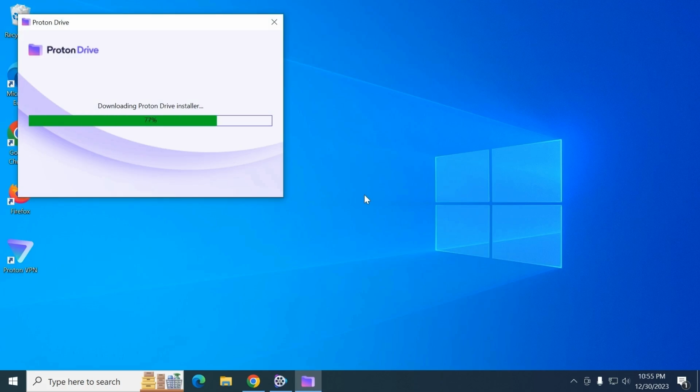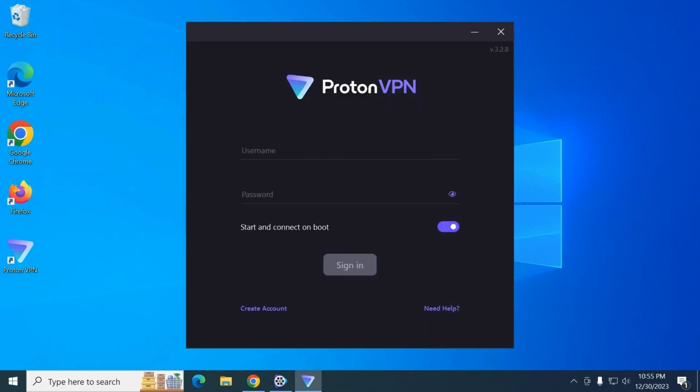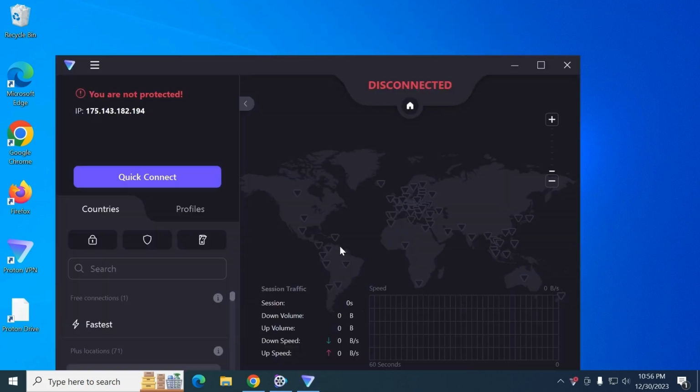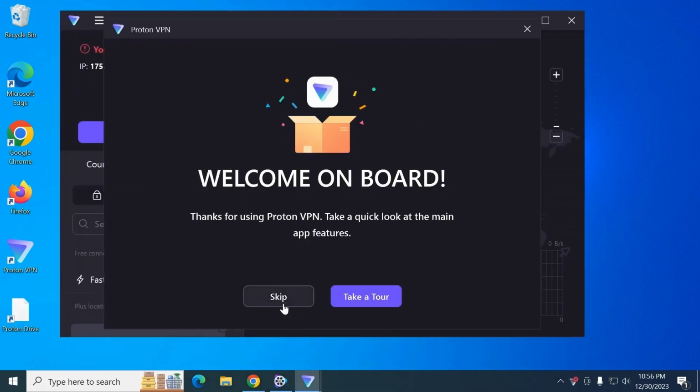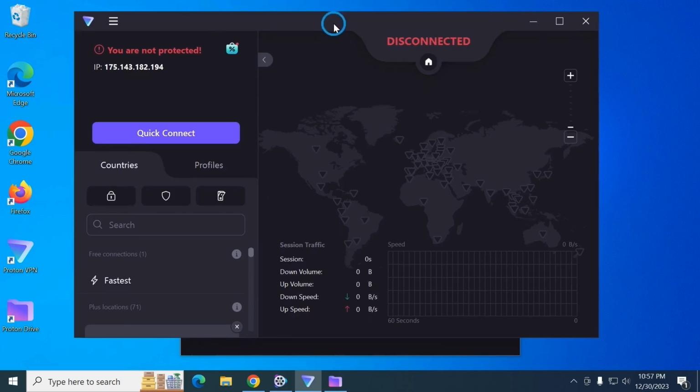Once the installation is finished, enter the username and password you created in the earlier steps to authenticate with Proton VPN. This ensures a secure connection and access to the VPN services. After entering the VPN portal, you will see your current IP address listed in the VPN.